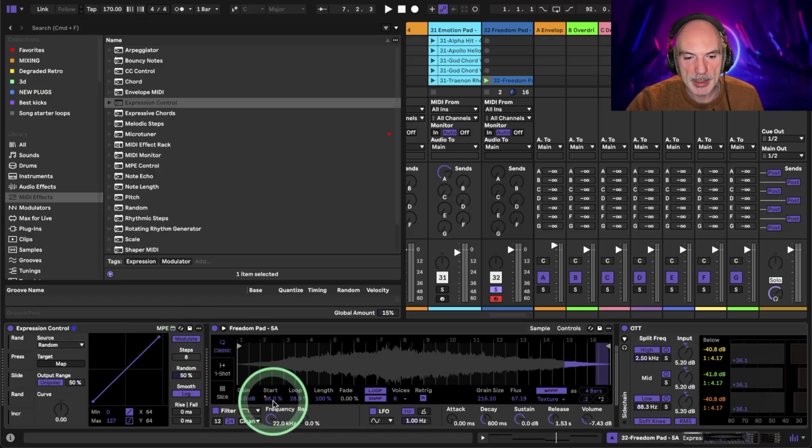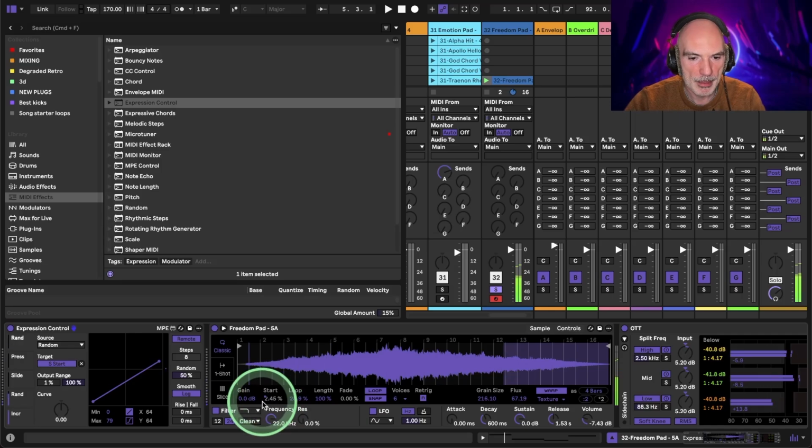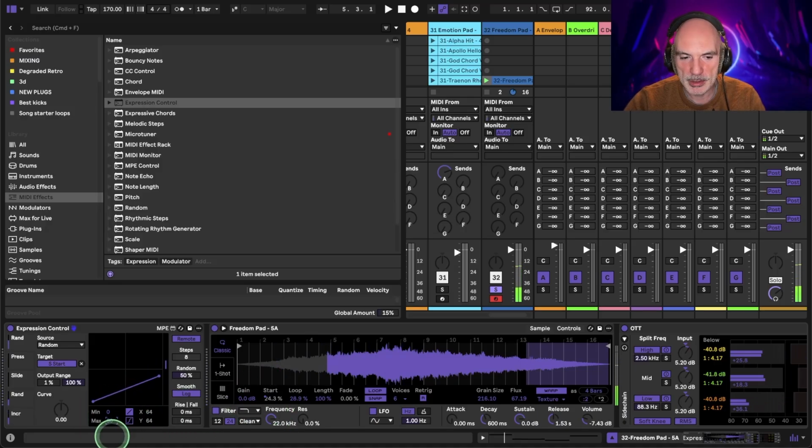So the sample start has been automated, and I'm going to also modulate the sample start. Let's just map it again. Hold on, let's just do it. There we go. So there you go. So that's a lot, obviously, but let's do less.